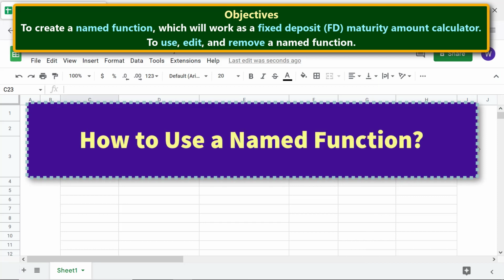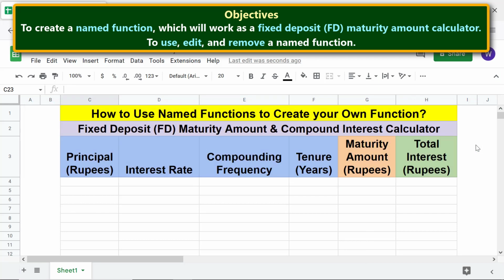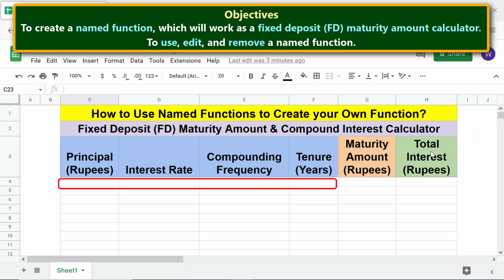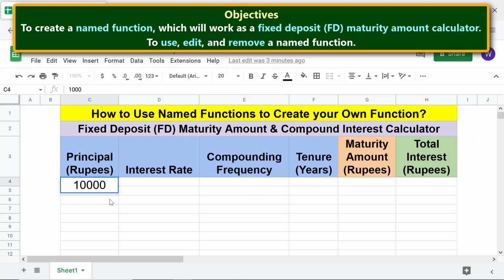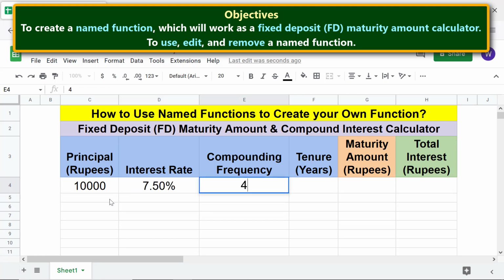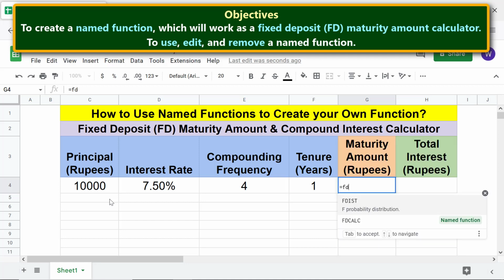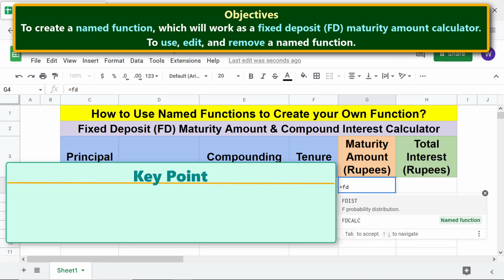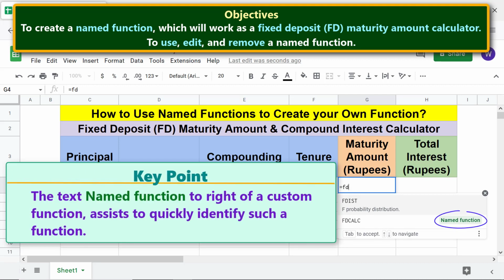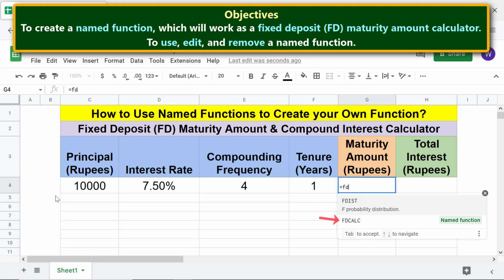How to use a named function. First, we will type the data for these arguments. Okay, we are all set to use our own function, FDCalc, we created. Type the equal to symbol, and type the first few characters of the function name. Key point. The text, named function, to the right of a custom function, assists to quickly identify such a function. Select the function.